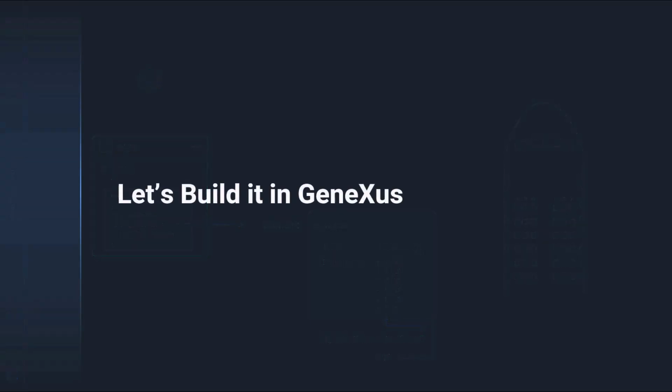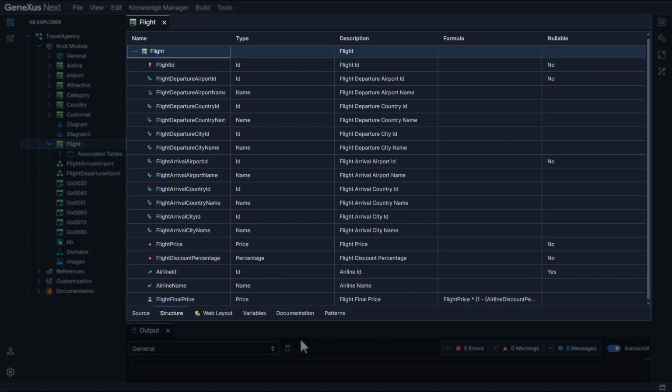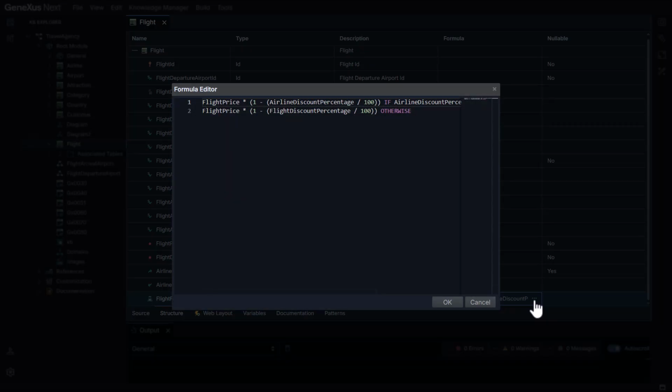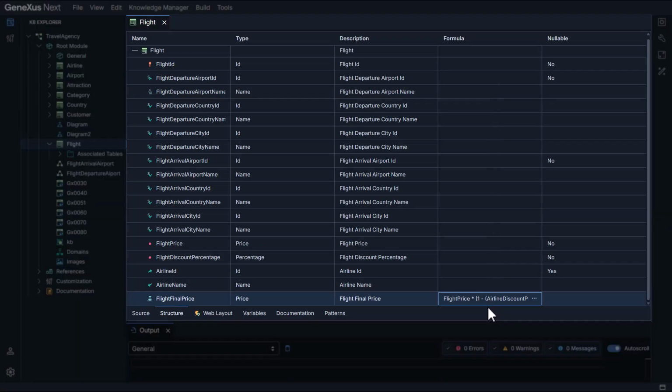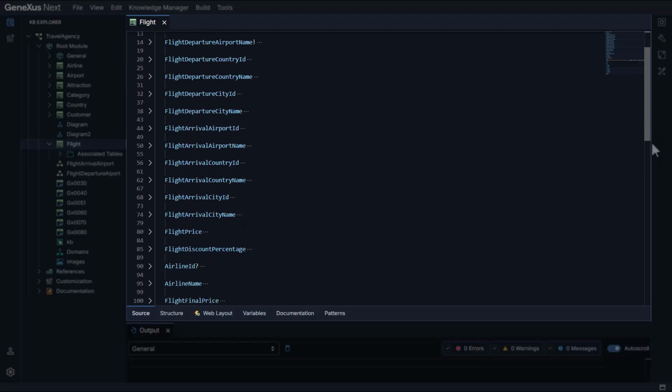Let's add all this in our KB. So we had the flight transaction, with a single level and the horizontal formula to calculate the price of the flight. We need to add the second level for the seats. We could ask the assistant to do it, but now that we are more experienced, let's try other options. For example, let's go to the source and add the second level just as quickly.